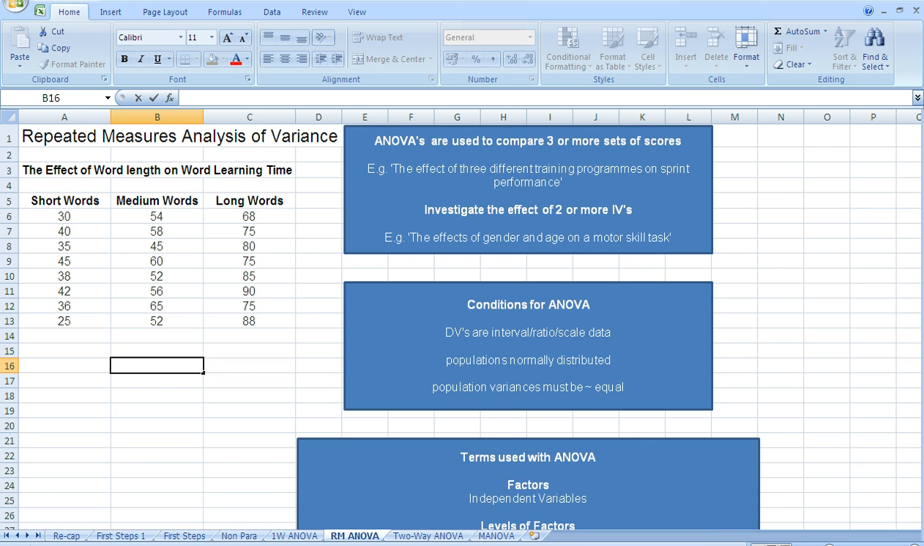This is what we would call a repeated measures design. And when we're using repeated measures designs, we can use a repeated measures analysis of variance, or a repeated measures ANOVA. So the research problem we've got this time is the effect of word length on word learning time. So, do short words take less time to learn than long words, and vice versa? So we have 3 types of words here. We've got short words, medium words and long words.